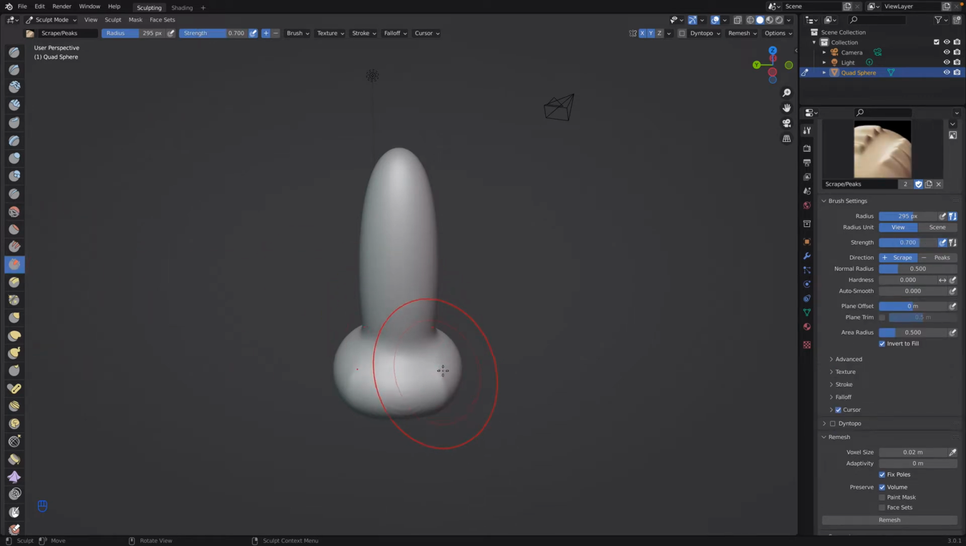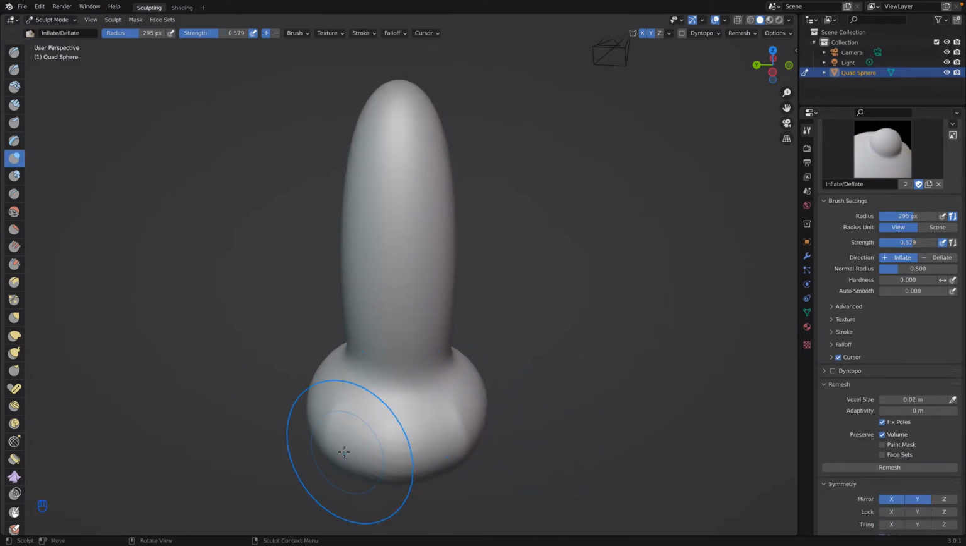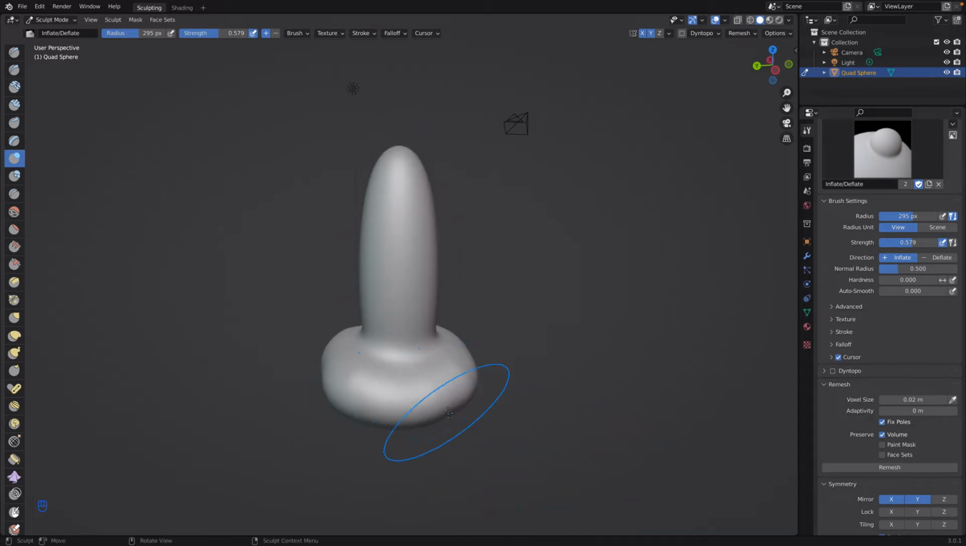Let's see. Just gonna scrape. Ooh, ouch. Control Z. Let's see. Add a little more inflation. Now I'm doing an X and Y. Still inflating, adding volume. I don't worry about going too big. It's really easy to cut it down.